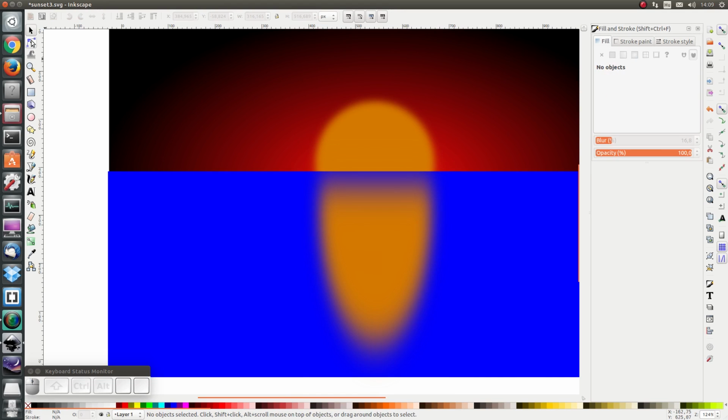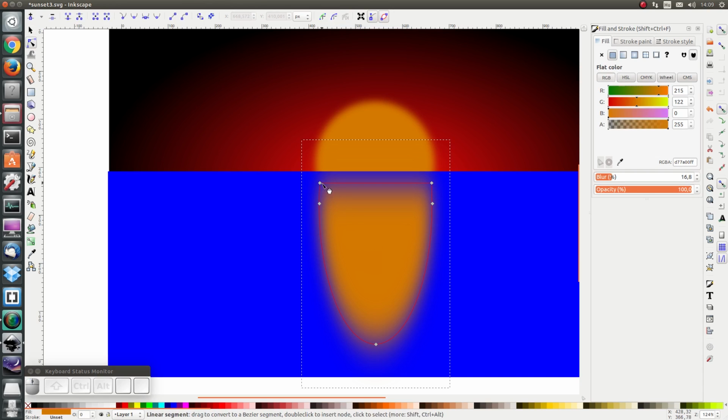Next, I'm going to go to the Node Editor, and I'm going to modify these nodes and make them smooth.